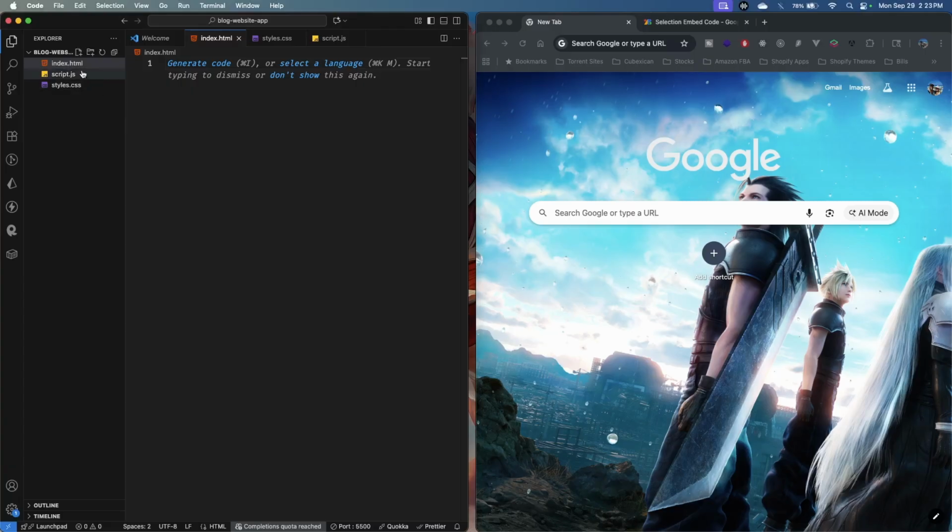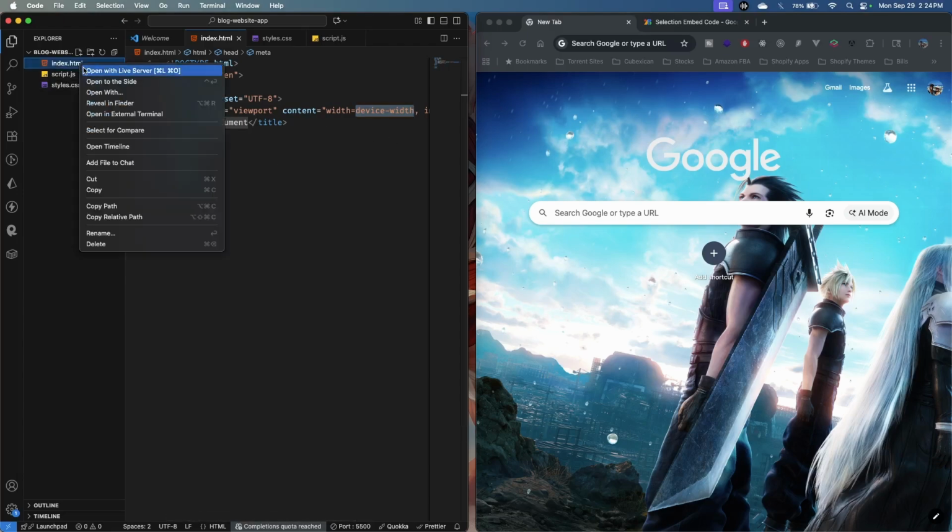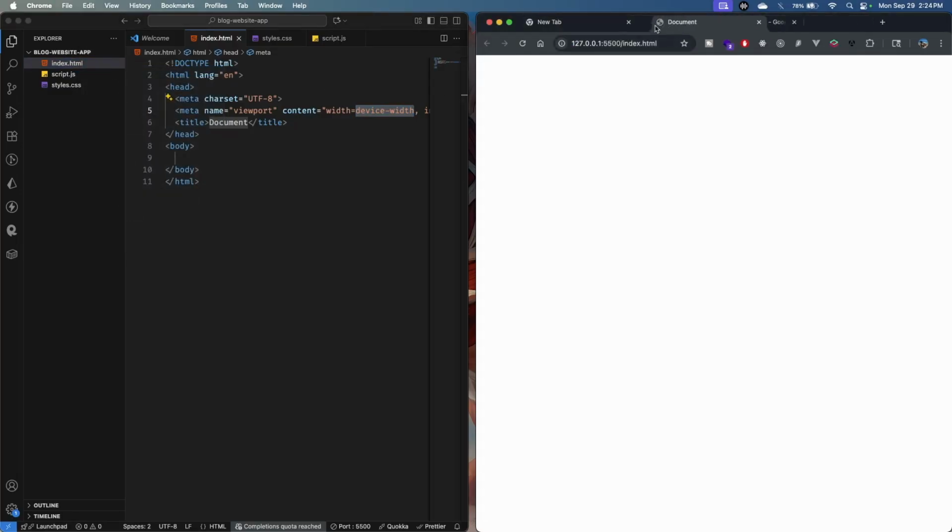Good. So let's go to index.html, and now let's use the exclamation mark then tab to use the Emmet abbreviation. That way we create the doctype structure of the HTML file. And now let's right click on index.html and open with Live Server. So now we can see the website. We don't have anything, so let's start coding.